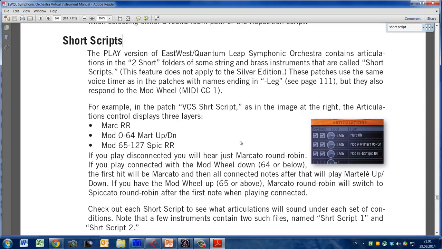By the way, I should say that the manual of the library is very good and thorough. It is 121 pages, and there is a lot of advice that you can use, for example, for choosing some different microphones or articulations. The other new thing that was added in the play edition is the short script.